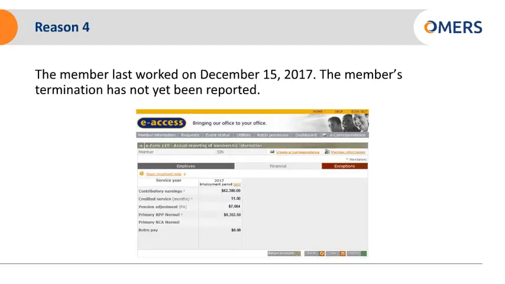Another common example of why the service error occurs is when a member event has not yet been reported to OMERS. In this example, the member last worked on December 15, 2017, but the member's termination has not yet been reported. Unless the member event has been reported, we assume 12 months of credited service. Member events must be reported to OMERS.